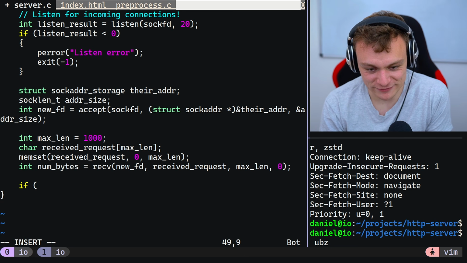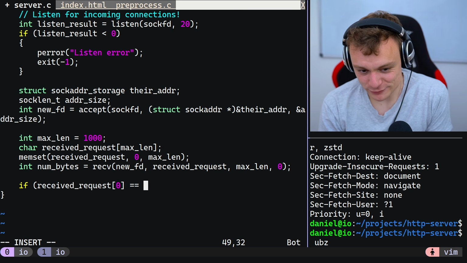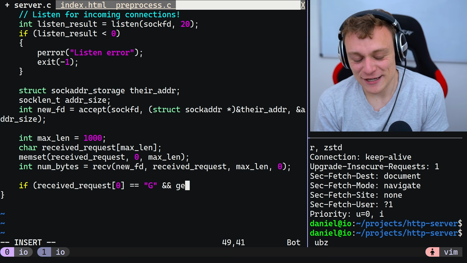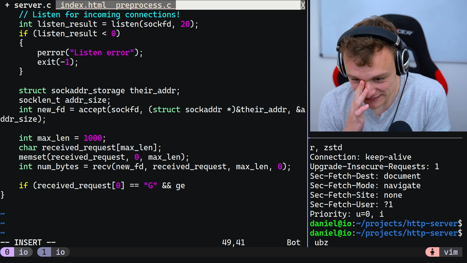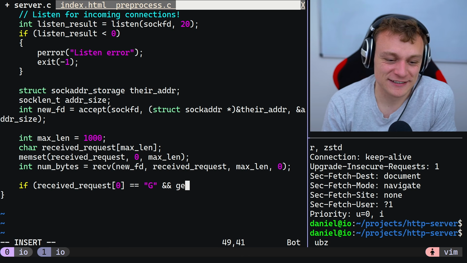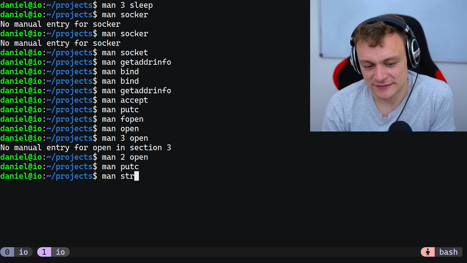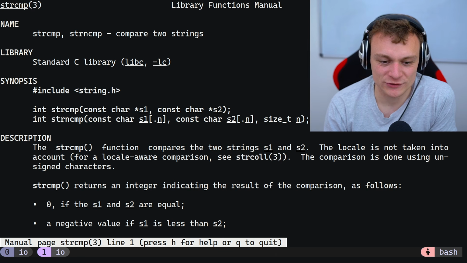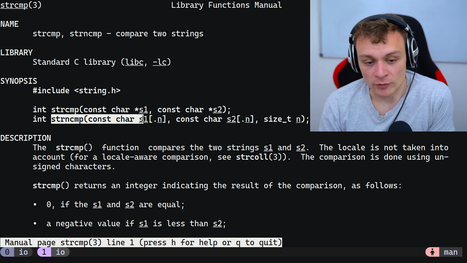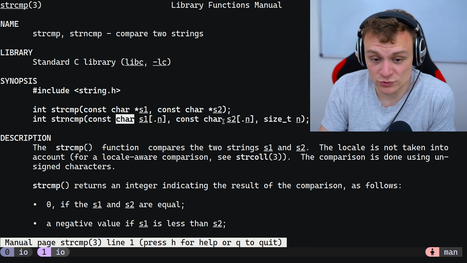I would have just done naively received request 0 equals G. And I mean, there's no substring function, is there? Oh, we could use string equals or something like that, but string comparison, that's what we could use. strncmp. That's a nice function. So this one probably compares the first n bytes of 2 strings.